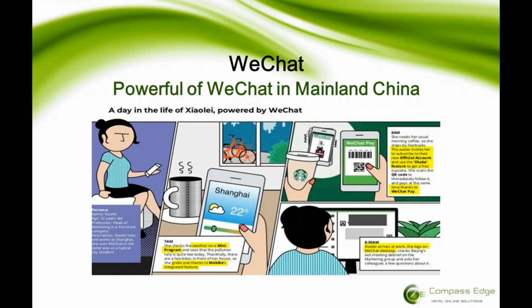In the morning, they will use WeChat's integrated features to order a bike and check the weather on a mini program. Then they use check-in and QR codes to get in-store promotions. Arriving at work, users can log on to WeChat desktop to communicate with colleagues.